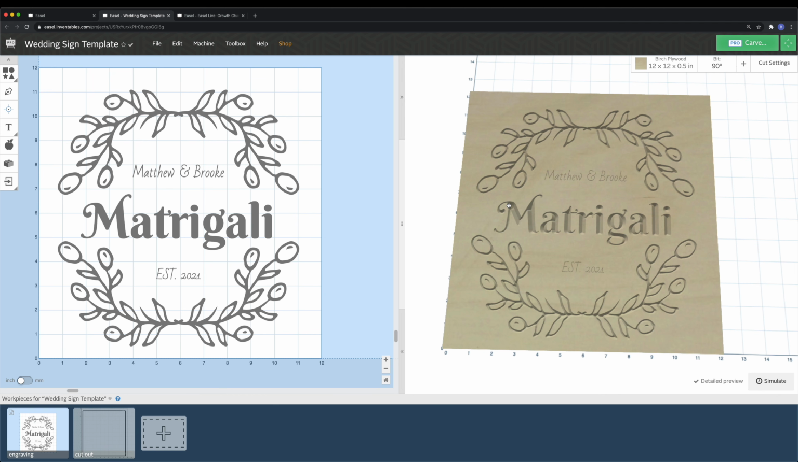And all of these features in Easel Pro are designed to help you create better final pieces, save time, and make more money.